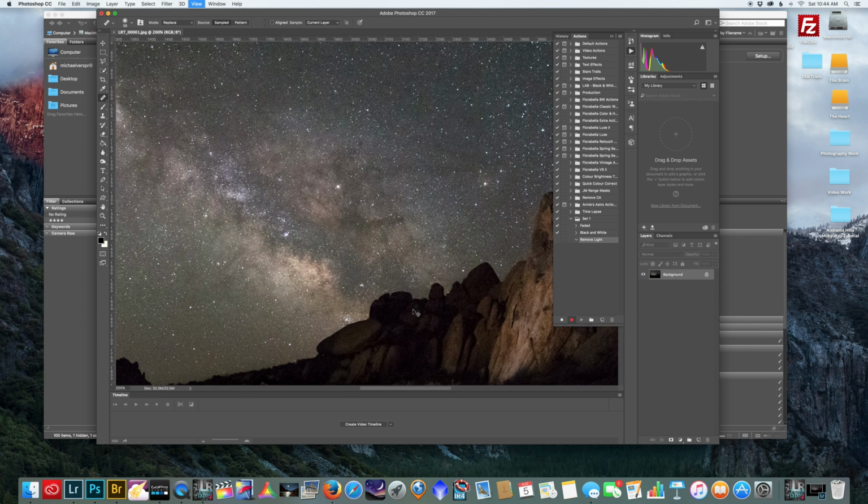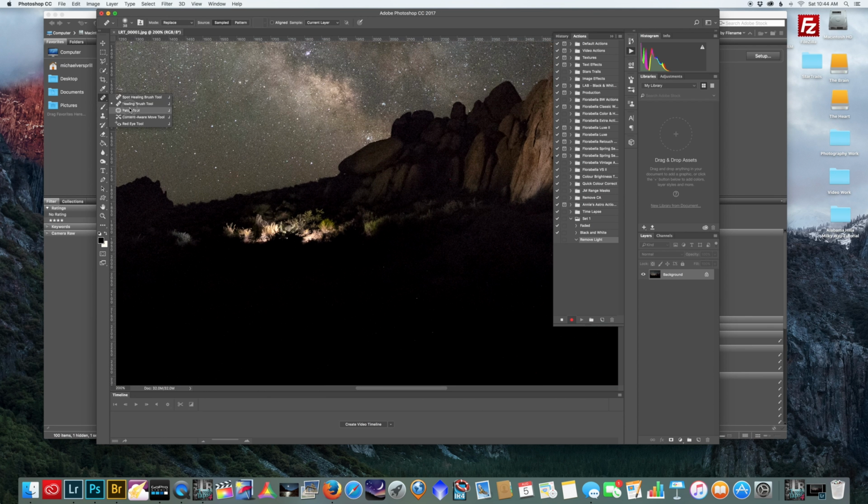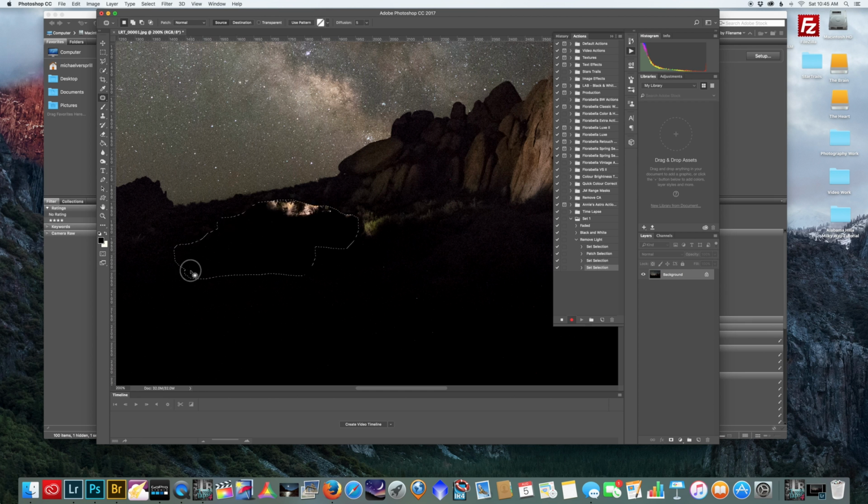So I want to get rid of this light source in my LED, and there's a few different ways I could do this. I think I'm going to use the patch tool to select the areas I want to get rid of, just to kind of make my life a little easier since they're kind of odd shapes. And my patch tool is set to normal and the source is on destination. So basically where I drag the selected area, it will replace that source area with that new destination area, which in my case is pretty much everything's black, so that makes life a lot easier.